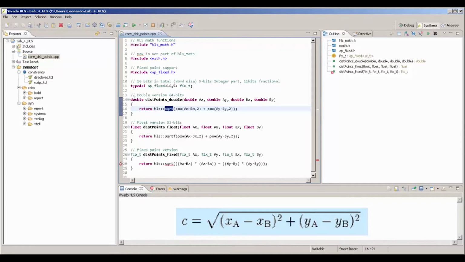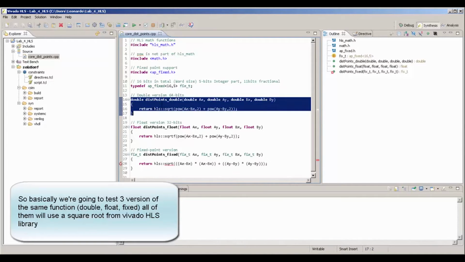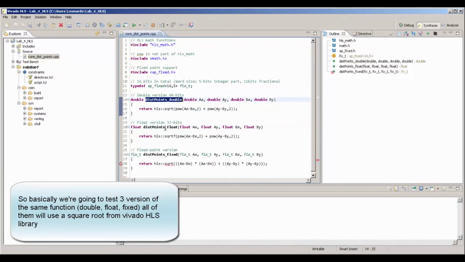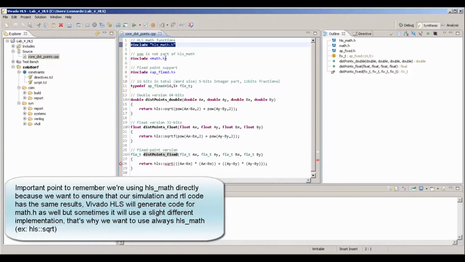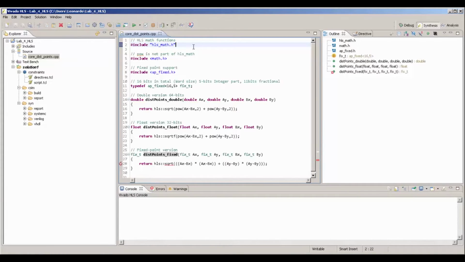We have here three versions of the same function: a version in double, in float, and in fixed point. We're going to learn what the difference is, what will change by using one data type or the other. One thing we must pay attention to is that we need to include this HLS math. As we've seen, the whole idea of using HLS math is to have simulation and synthesis results matching. By default, Vivado HLS will implement the functions in C from math.h. This will work, by the way. You are not obliged to use HLS math.